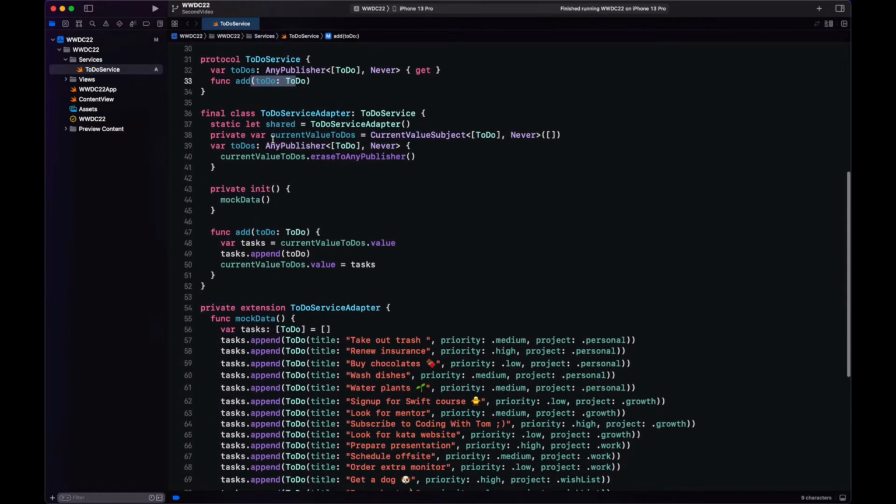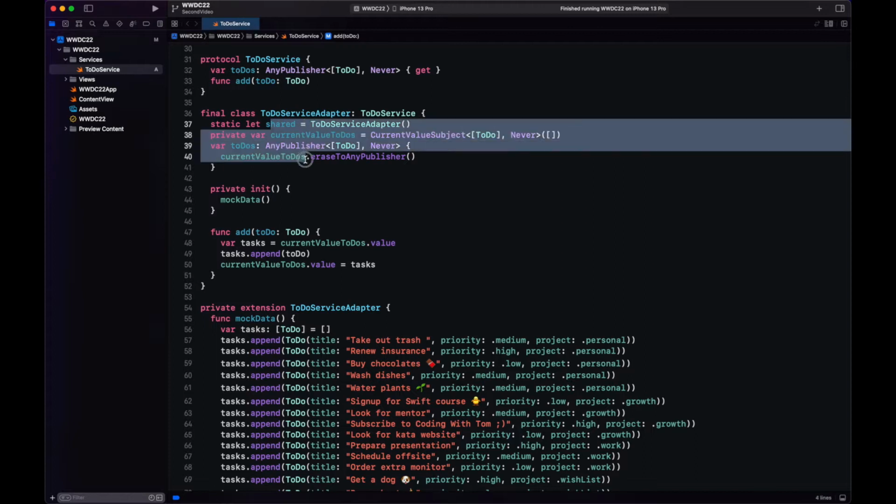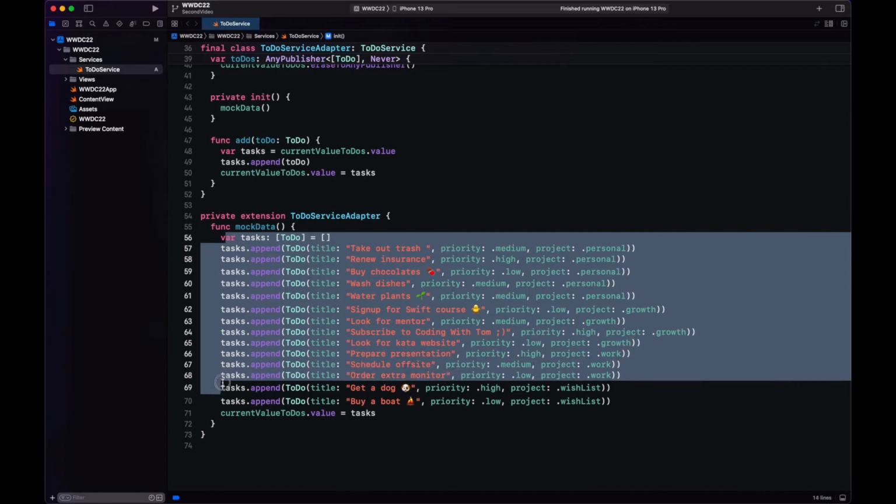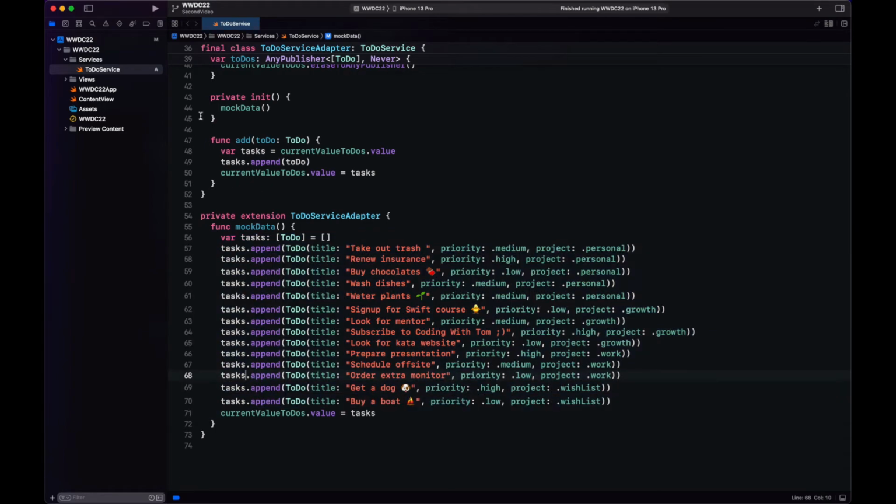We have a to-do service where we just ask for the service, and eventually we'll be able to add one. We create the singleton pattern, and that's it. And here we have mock data where we append tasks that belong to each project with a different priority. That's pretty much it.